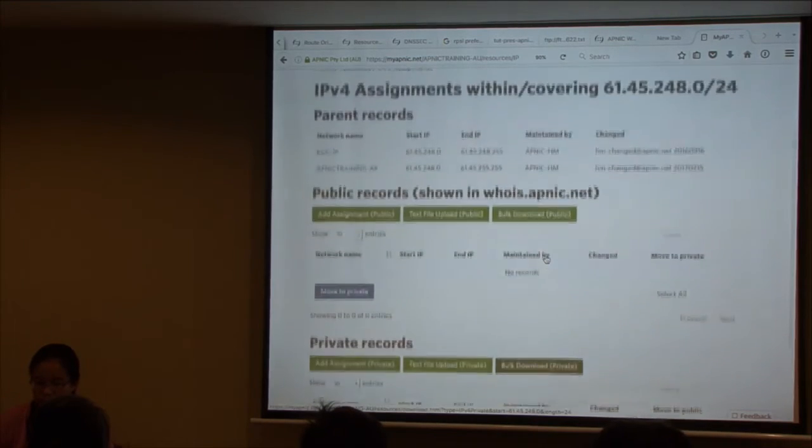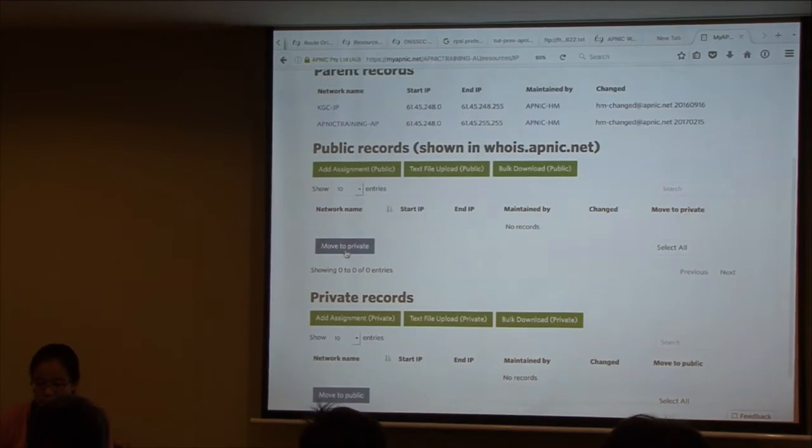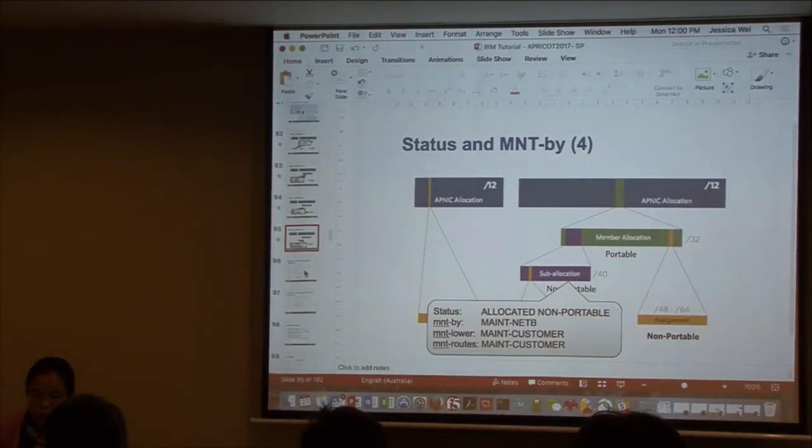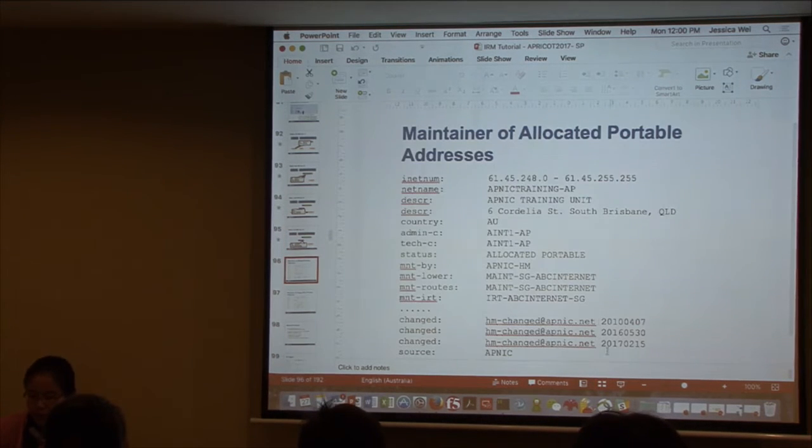You can see these are maintained by the APNIC hostmaster. And for some, here is the private, move to private. This is the public record and private record. And then for the sub-delegation, you can put maybe in the public, maybe in the private. So these are some things about my APNIC portal. Maybe we will come back again. So here for the maintainer, I showed you what a maintainer is. Just under your account, you need to add the existing maintainer.